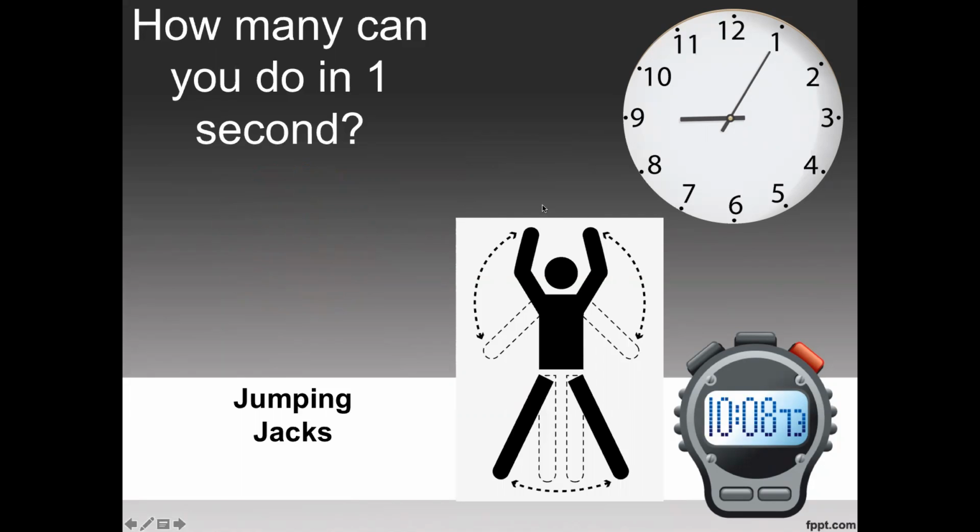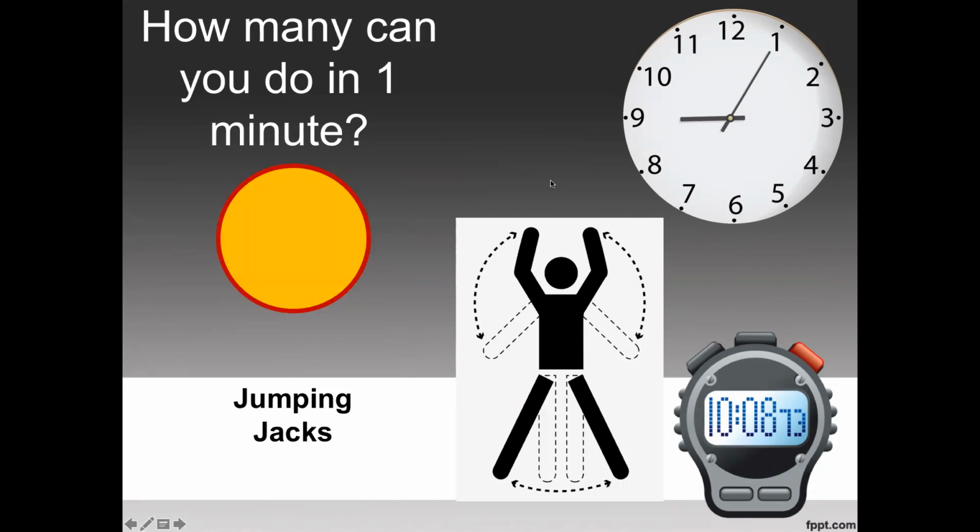How many jumping jacks did you do? 1, 2, maybe 3? If you're super fast, I don't know. Remember that number, because on the next slide, you are going to do jumping jacks for 1 minute. On the other slide, it took quite a while. It took 60 seconds for the 1 minute circle to disappear. So you're going to do a lot of jumping jacks in 1 minute.